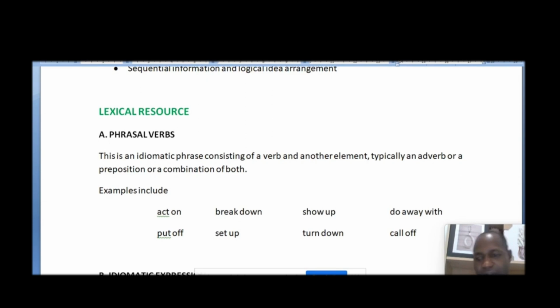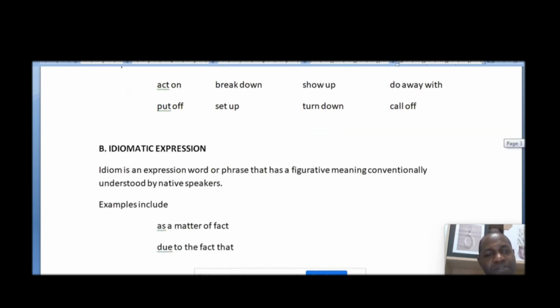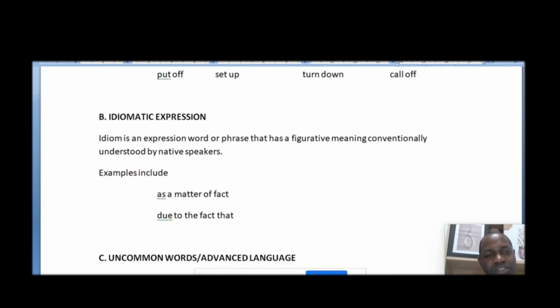So you would have examples such as break up, break down, set up, turn down, turn up, do away with, put off, put down, and stuff like that. Break up, break down. So these are things that form your phrasal verbs. Whereas apart from that, you got idiomatic expressions, which, an idiom basically is just an expression of words.